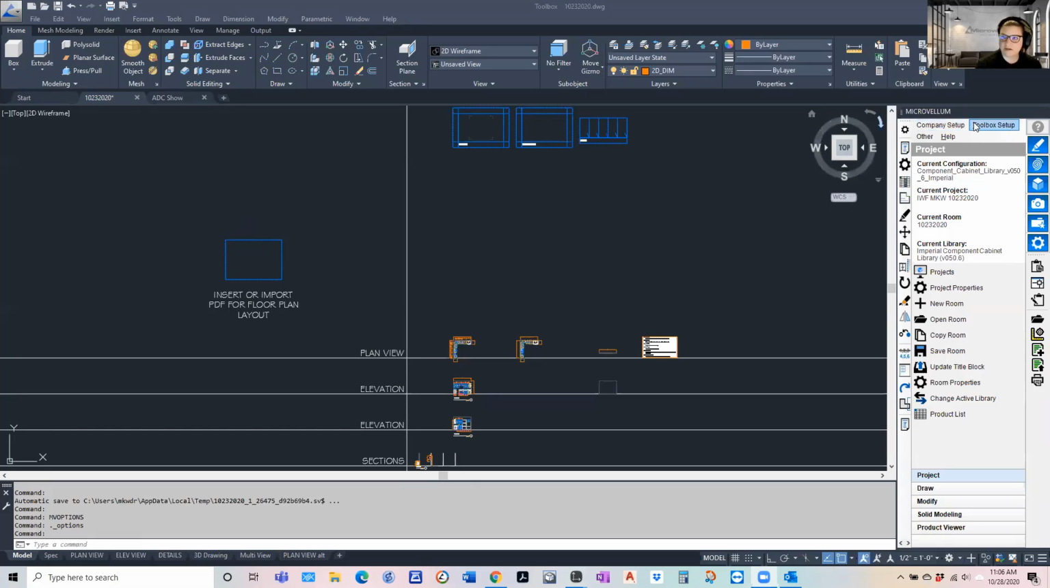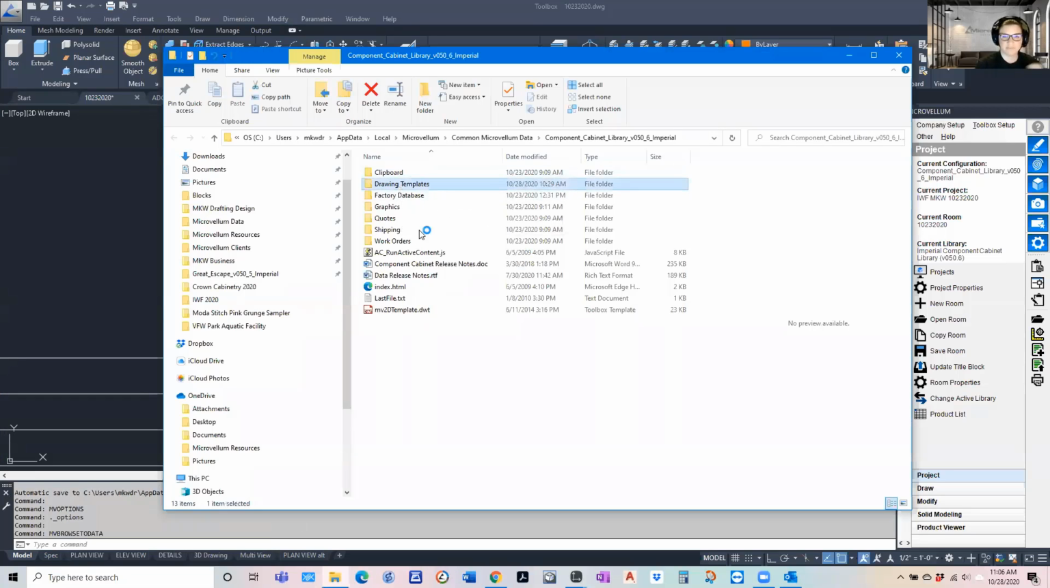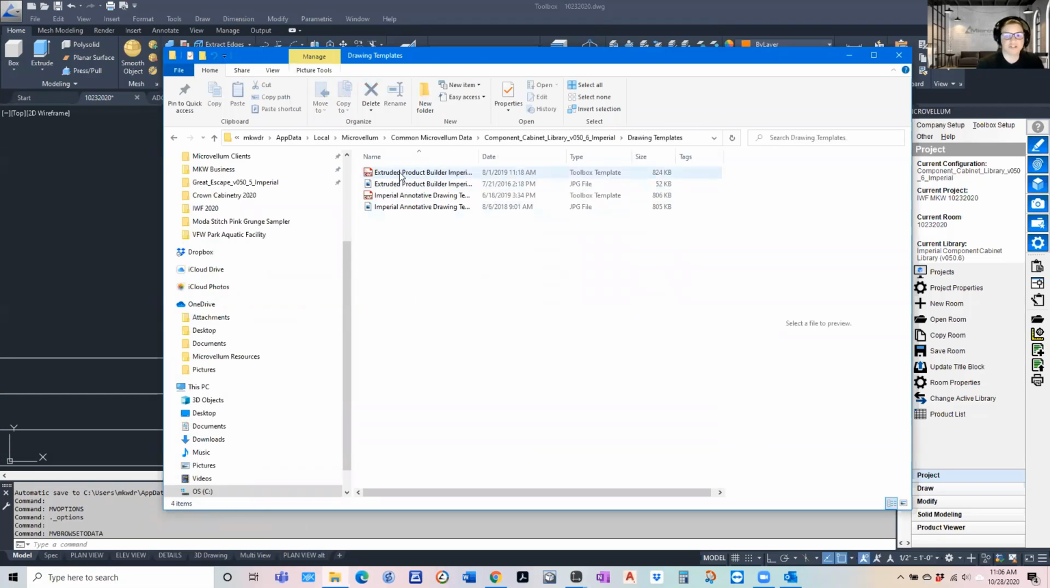So a few things here, we can go into our Help tab, browse to factory data. Slide this over, I don't have it over here. And we have our drawing templates. Microvellum comes with an extruded product builder template and an Imperial, or metric if you're on the metric version, annotative drawing template. You can right click and copy and create your own. You can also copy in an older one that you have.